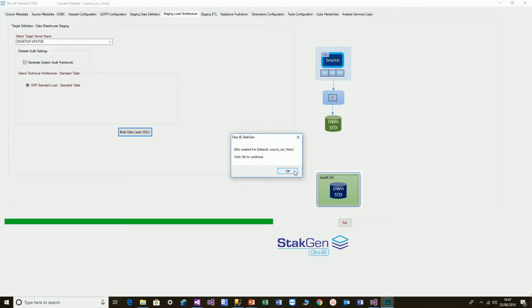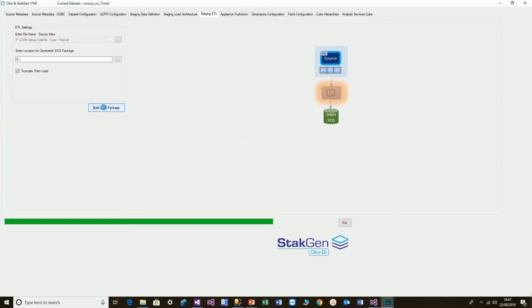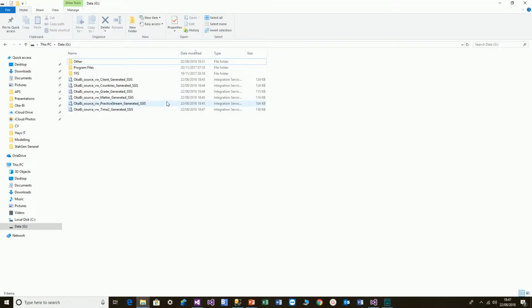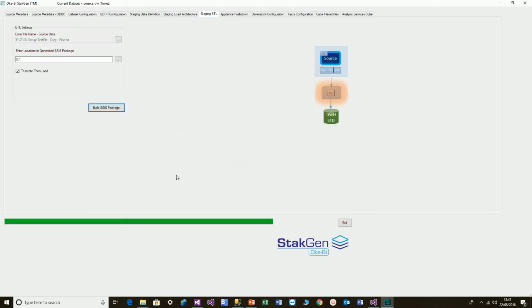And building the storage tables and the data load job. There we go. And as you can see, for the client, that's all the data sets now. So now I'm going to G, which stands for the location for the generated data load job, or SSIS packages. And the next step is to copy these packages.